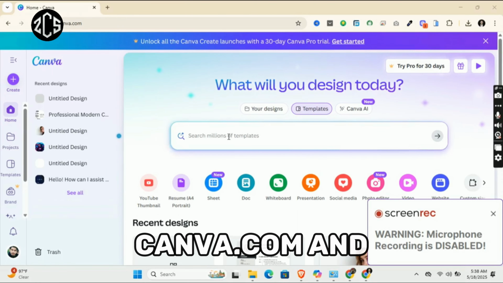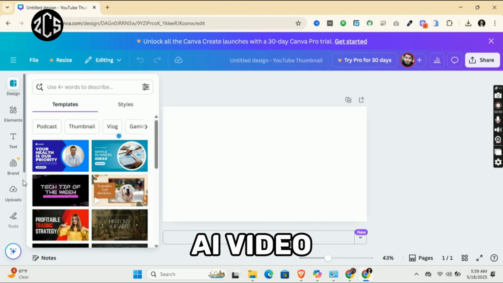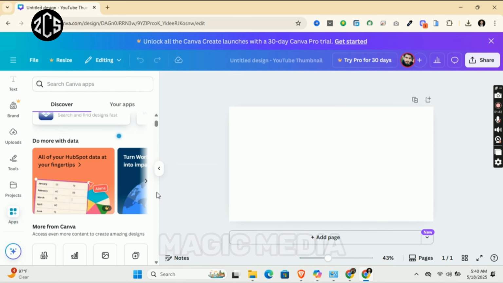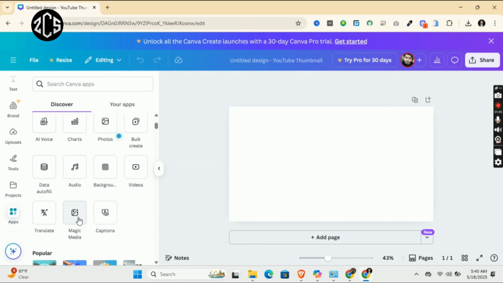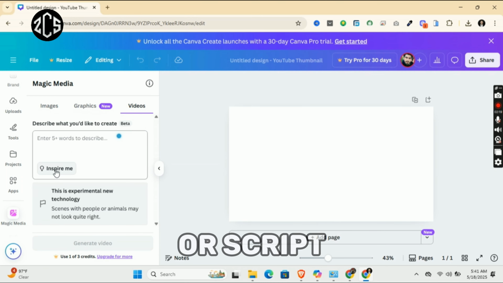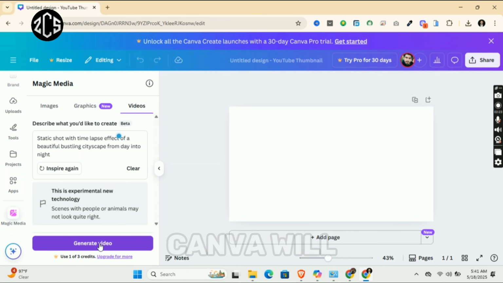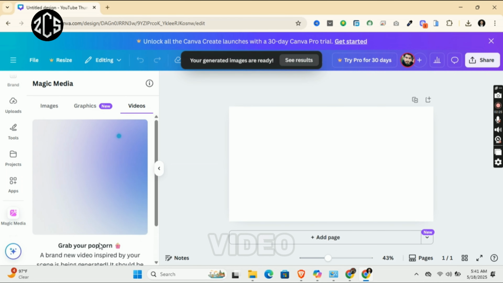Go to canva.com and log in, or sign up free. Search for AI Video Generator or go to Apps and find Magic Media and click on it. Now choose Videos. Enter your video idea or script, for example, 5 tips for growing on Instagram. Canva will automatically generate a full video.